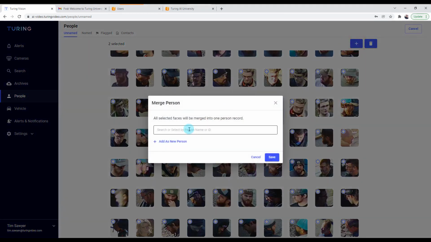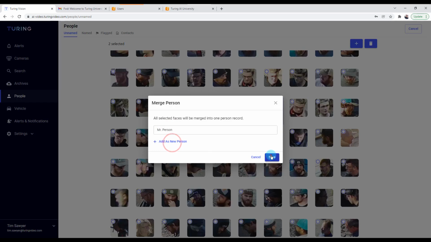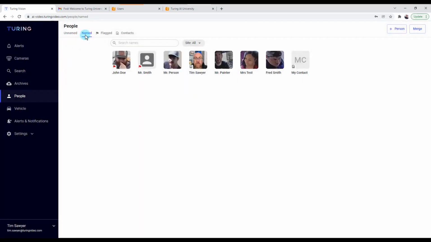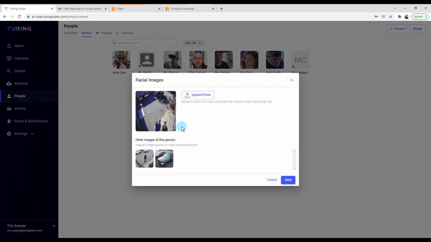It's going to ask me to enter a new person or an existing person. If I had three or four good pictures that I wanted to put all together as one person, I could add as a new person here, but in this case we already have one selected, and that was Mr. Person. Then I'm going to click Save. Now let's go back over to our named section, over to Mr. Person, and look at add or edit facial images.